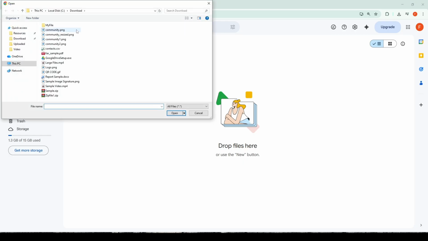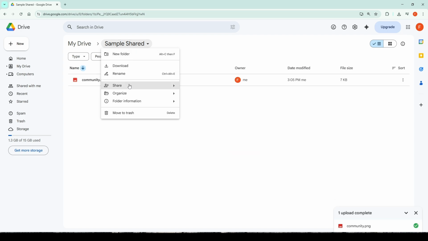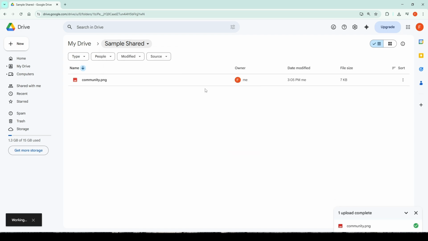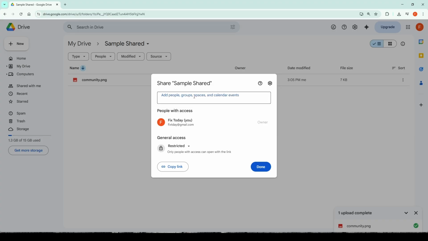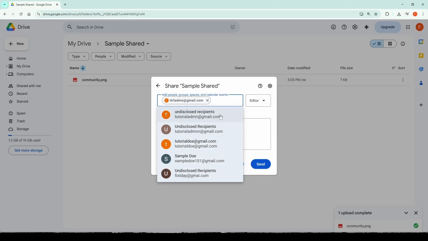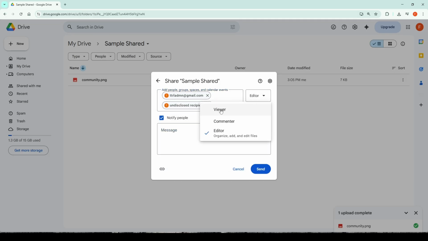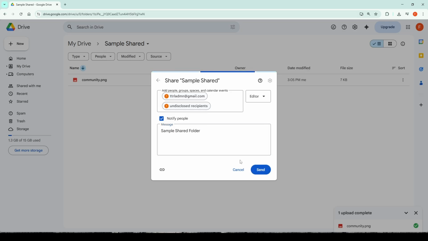Now, to turn this into a shared folder, simply right-click on the folder. Hover over Share, then click the Share option from the submenu. In the sharing window, type the email address of the person you want to invite into the Add People and Groups field. On the right side, you'll see a drop-down menu where you can set their permission. You can choose Editor, Commenter, or Viewer depending on what level of access you want them to have. If you'd like, you can also type a message in the message box to give them more context. Once everything is set, click the Send button to share the folder.